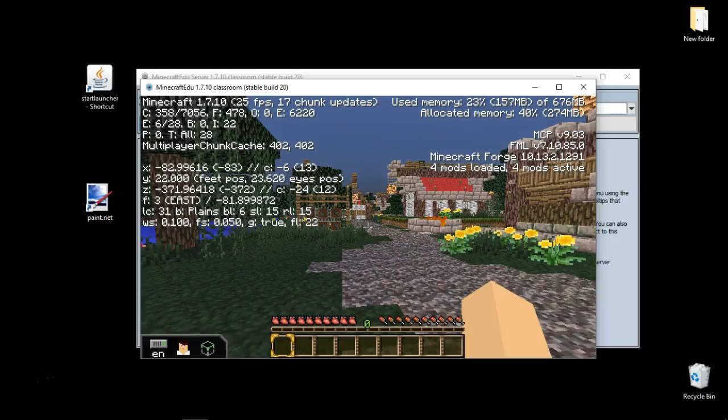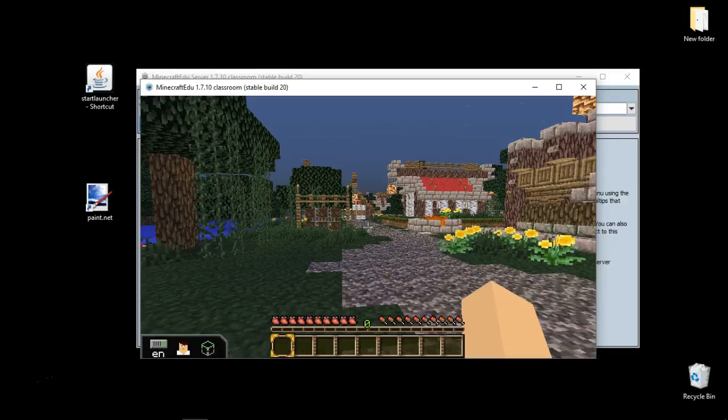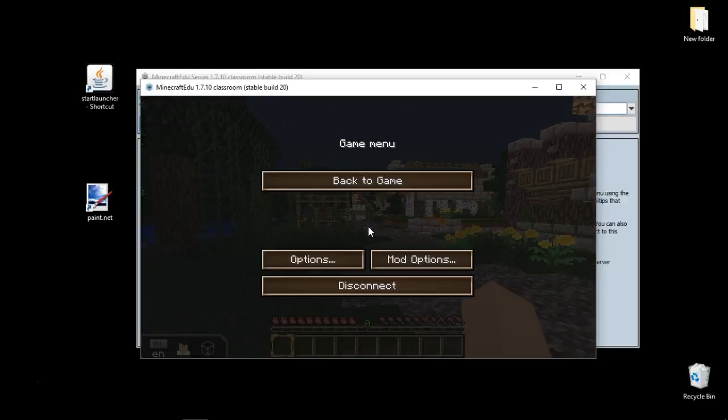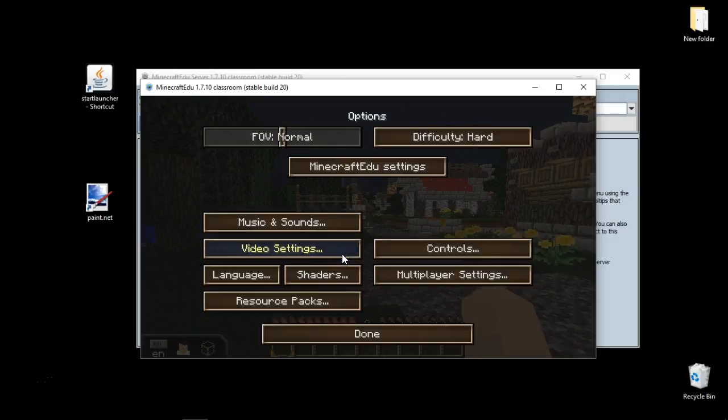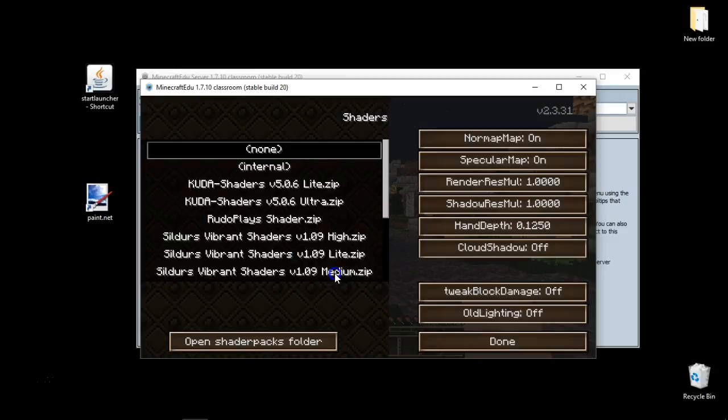And that's the next activity we will explore. So if we click F3 again, that information will disappear. Click Escape. We will click Options. We will click Shaders. And here we have a list of the shader packs that are available to us and a bunch of options that we could experiment with, but we won't.